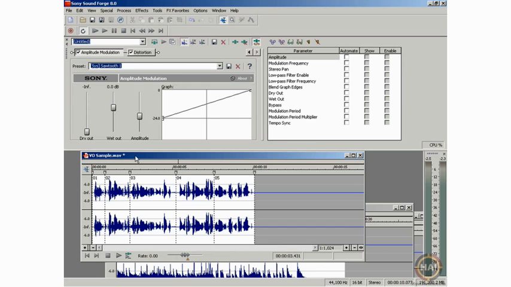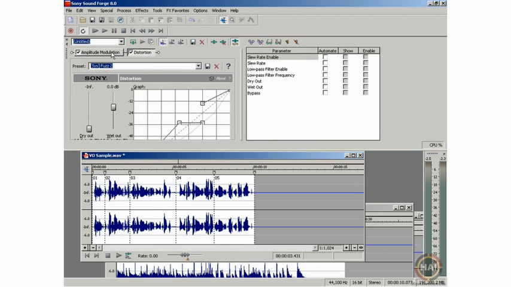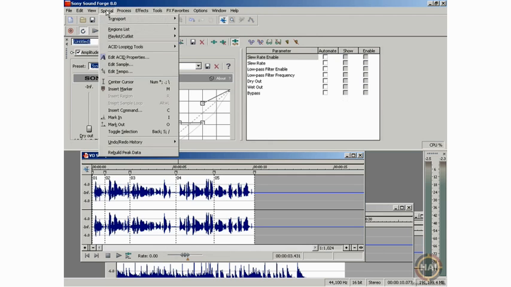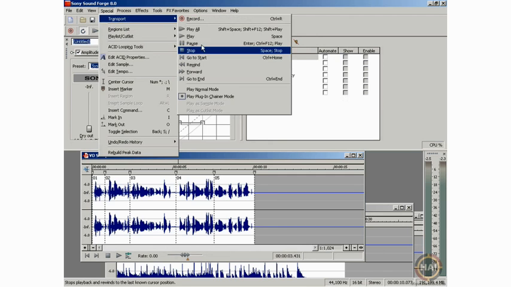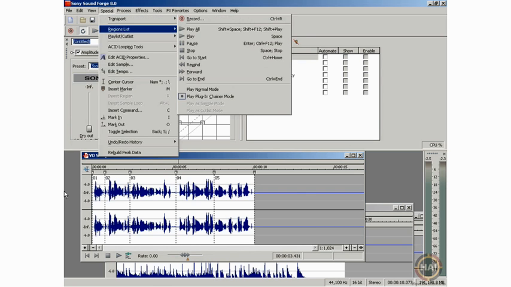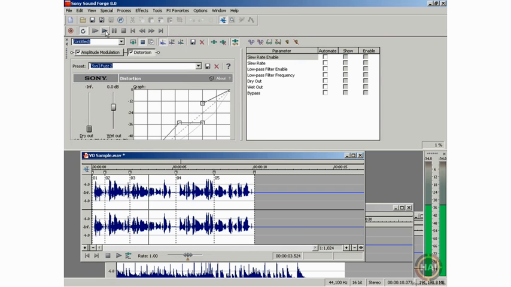I've got it open, and I've got a couple plugins that I've already chosen, an amplitude modulation and a distortion. Now, if I go up under the transport menu and I choose the play as plugin chainer mode, and hit the play button here, now it's going to play all of this functionality. In other words, whatever's going on in my plugin chainer is what it's going to play and preview non-destructively.